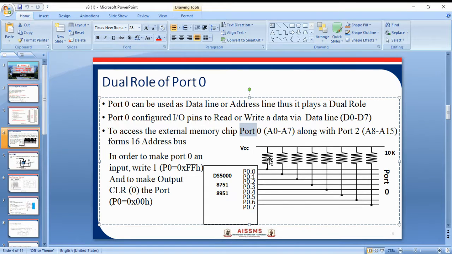Port 0 has no internal pull-up resistor. So externally we have to add pull-up resistors. Here, at the VCC pins, we can apply 10 kilo ohm. We have to connect a 10 kilo ohm resistor between each of these port pins and VCC.